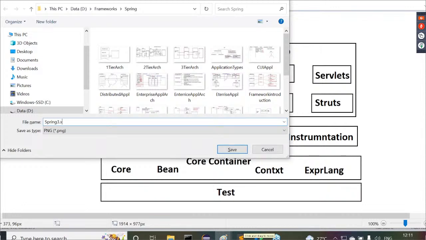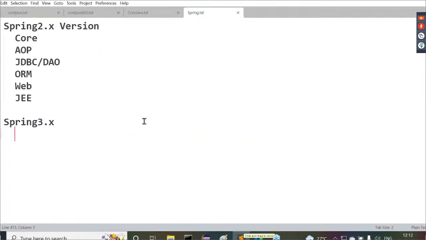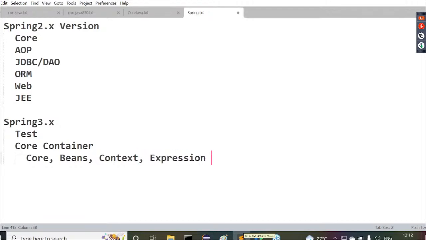Spring 3.x version modules. Now let us check exactly what modules are existed here. First one is the test module. Next one is the core container. Inside this core container, we can observe clearly: first one is the core module, next one is the beans module, then after this the context module, then expression language.